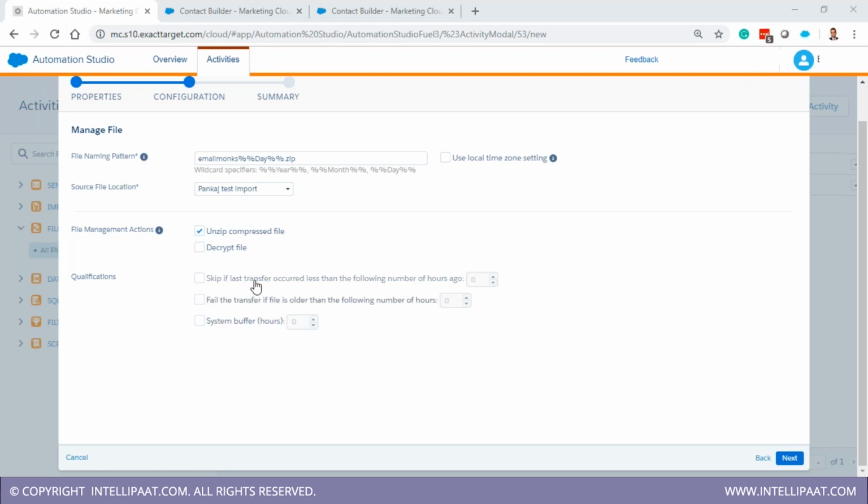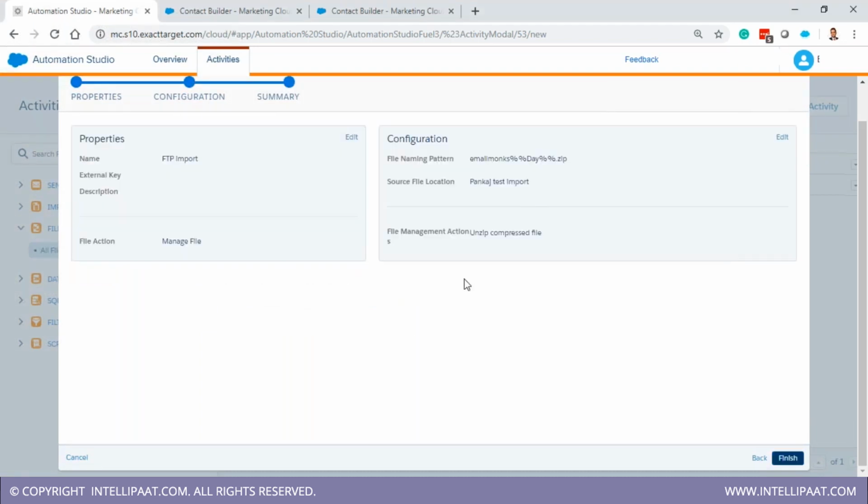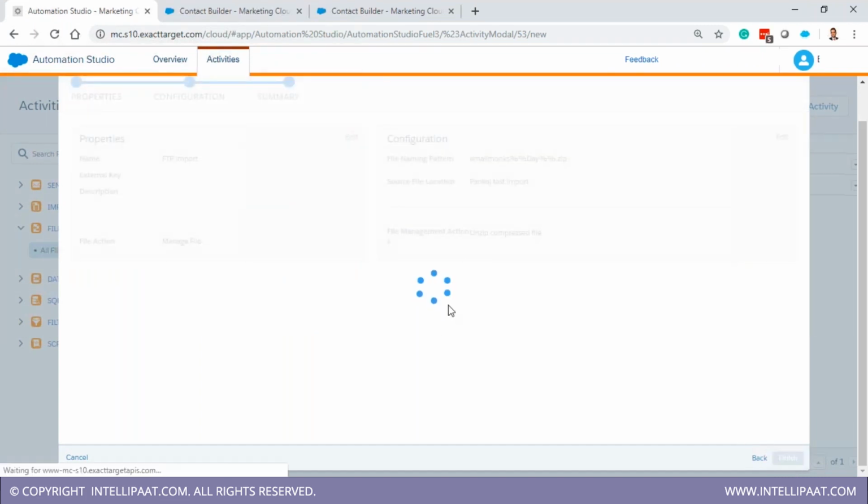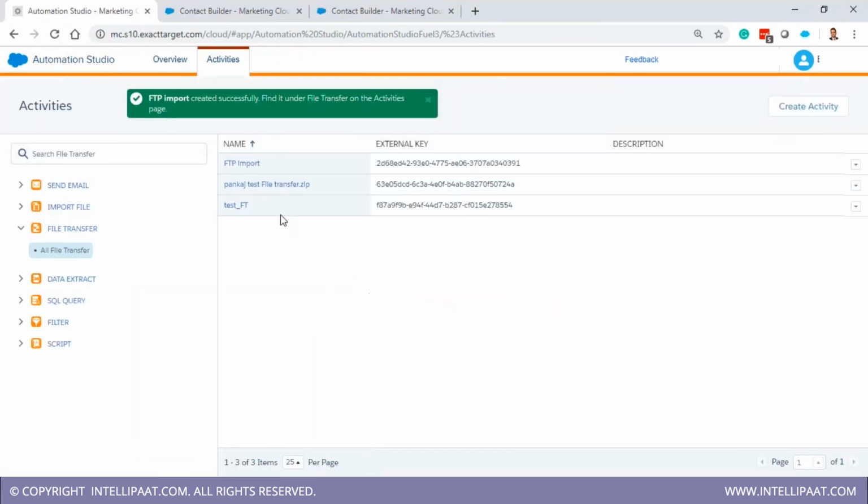Like skip if last transferred occurred less than the following number of hours. So if the last transfer, the file that came, let's say only a couple of hours back, skip it. Don't do this. So basically, it's trying to make it intelligent to say if the data came just now, you do it or you don't do it. All those kinds of configurations, if you want, you can do that. This is the final bit. So FTP, this is the activity I've created.